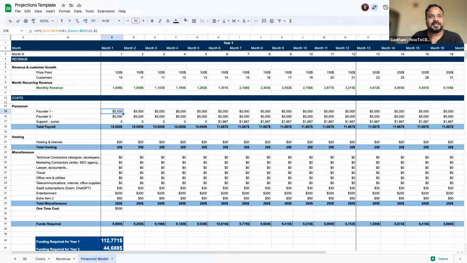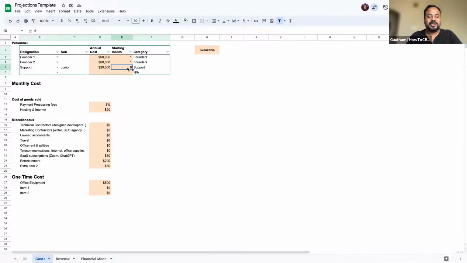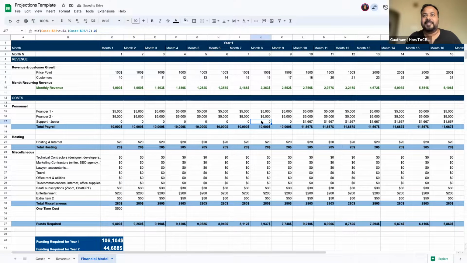So you will see that since we had given the annual package $60,000, both the founders are drawing $5,000 per month. And you'll notice the support function costs kick in from month 6. So if you can see, I'll modify this to, let's say, month 10, right? You will notice that the financial model changes accordingly and the costs come in only in month 10. So yeah, this sheet is basically a real-time calculation. It will reflect based on the numbers.